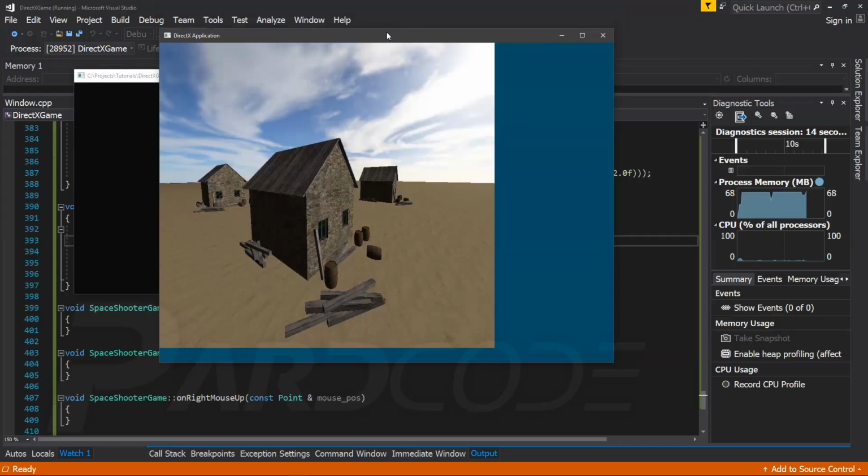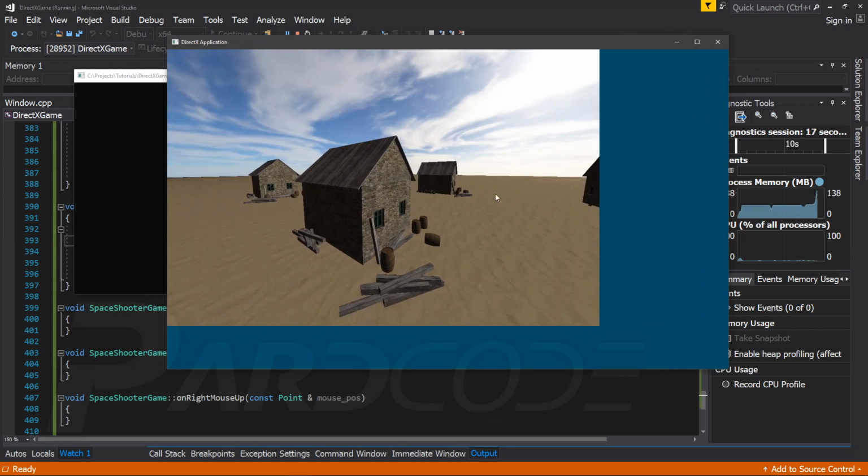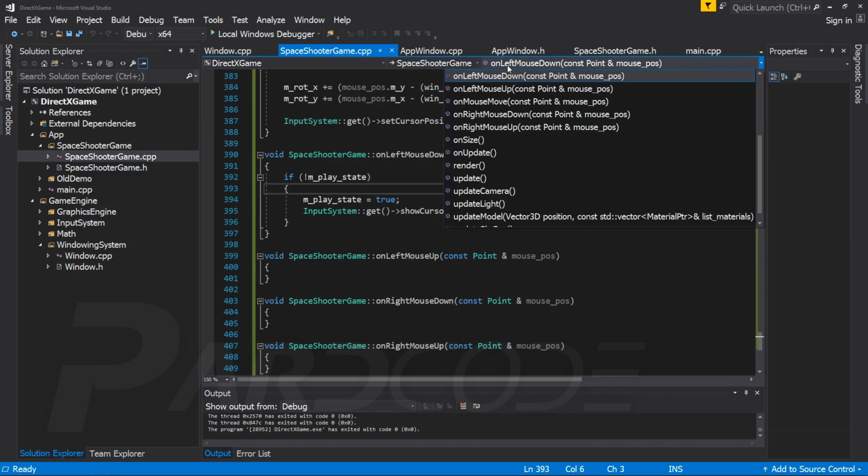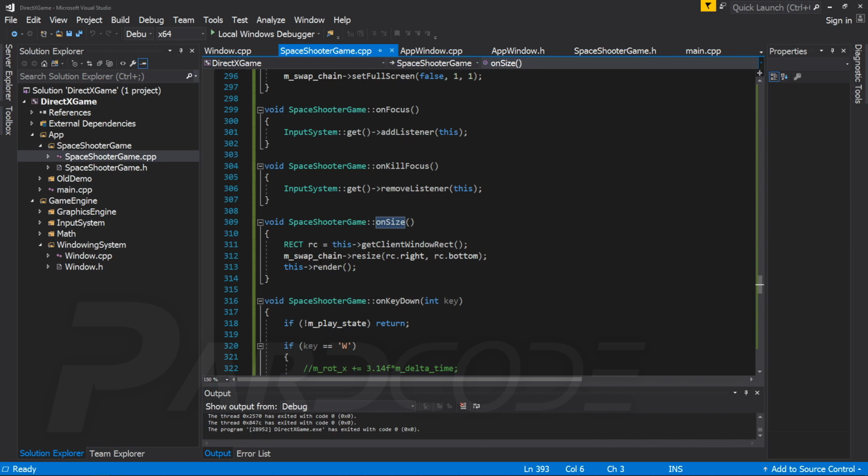There is a little problem here. It is probably related to the swap chain resize. So let's go to the onSize method. Here we are not considering the left and top values, so let's fix it. Very well.